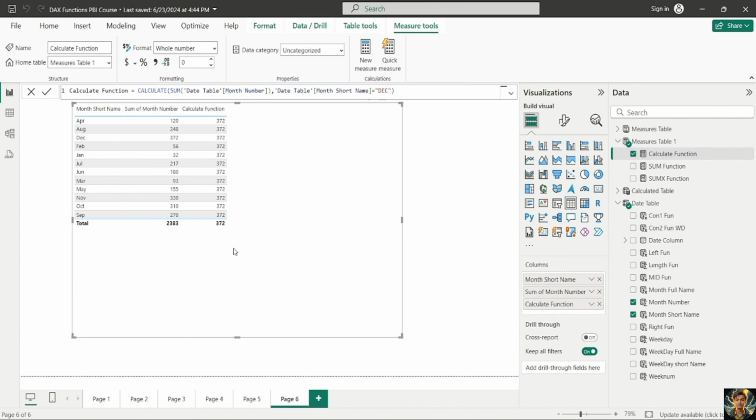And it is a powerful function. It is a strong function. And we say that the calculate function is a magical function because it can be used to modify the context, and this fulfills and suits our requirements, and we use it time and again. So you should have a good idea of this function.